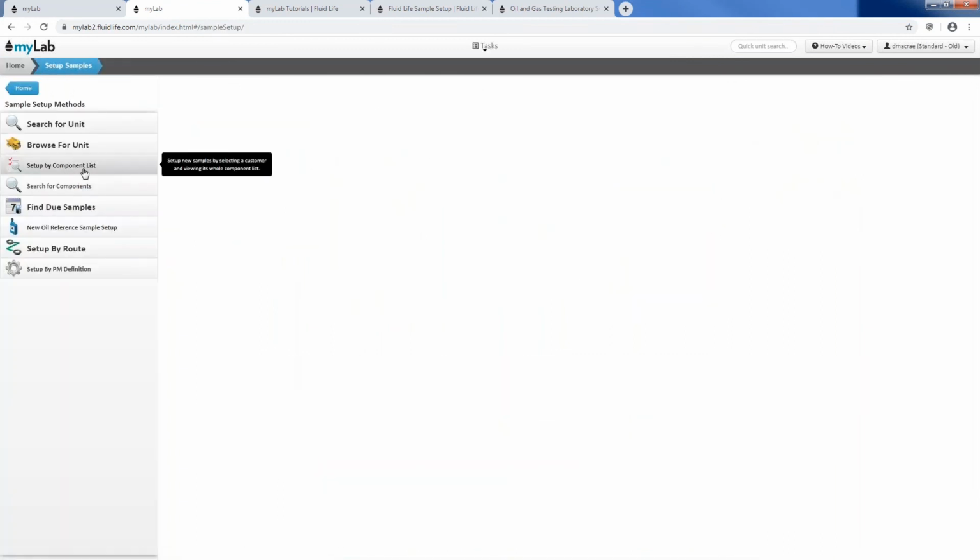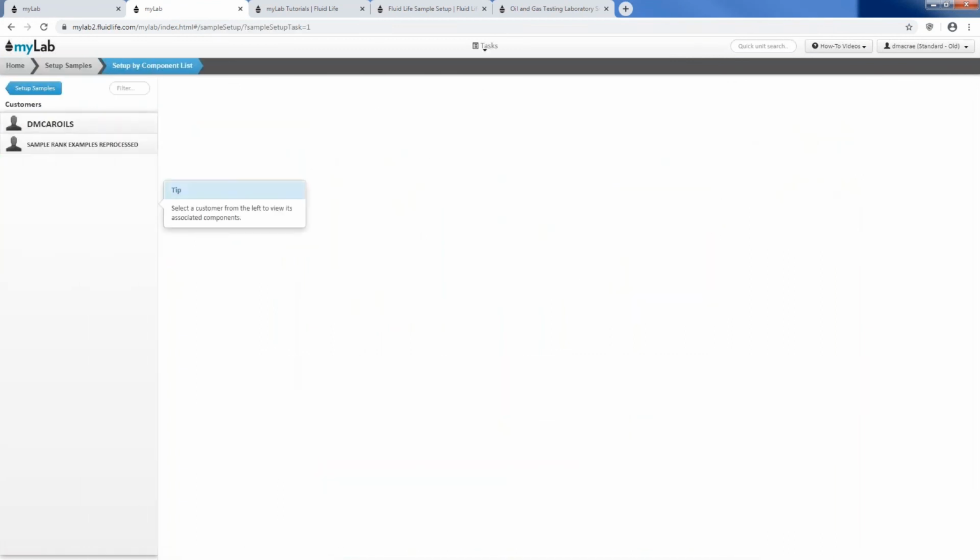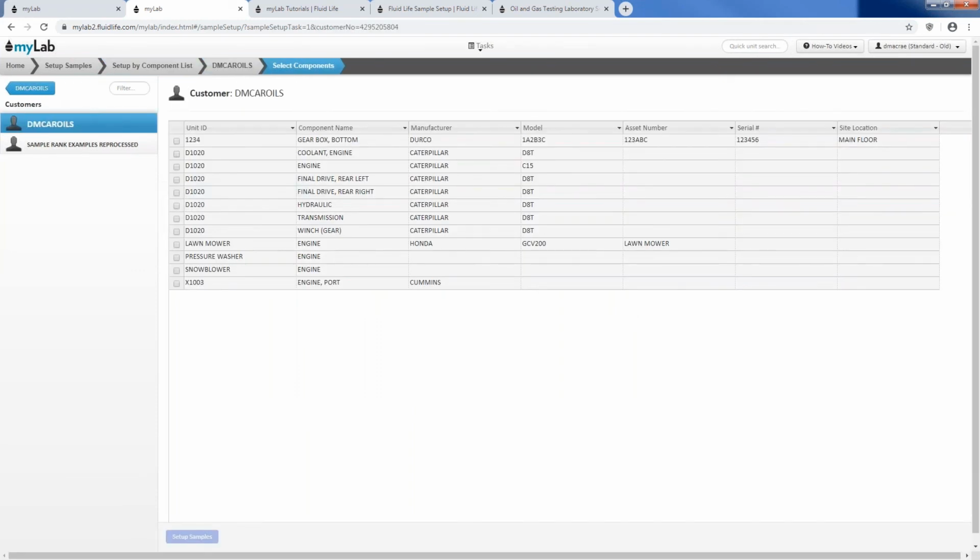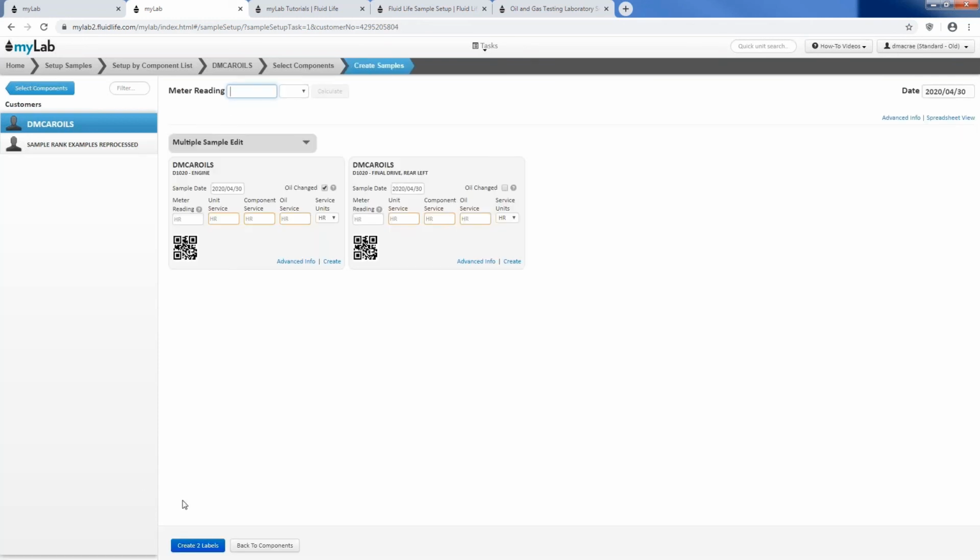We're going to search by component list, and you'll see that all your components come up. So we can select an engine and a final drive. In this case, we're going to set up our samples, and you can see that these tags appear. Now this is for where you don't have QR bottles necessarily, and you can see that your date here is automatically populated as today. If you want to sample on another day, you can simply change the dates here.